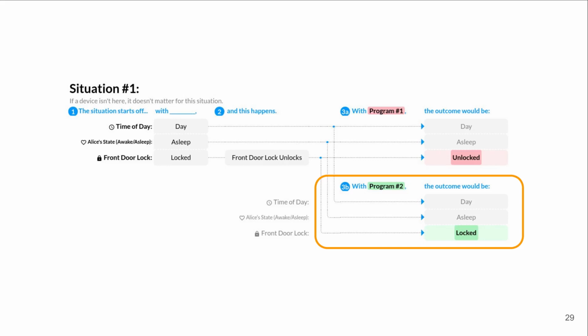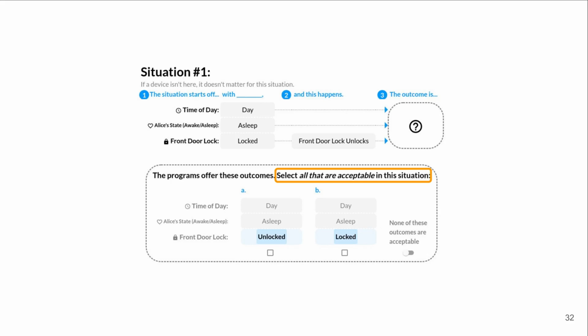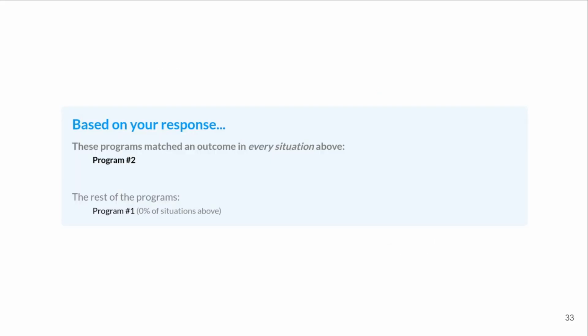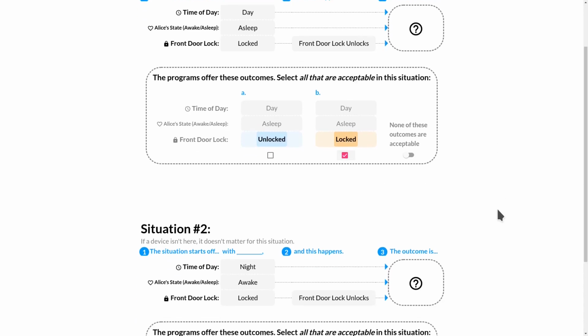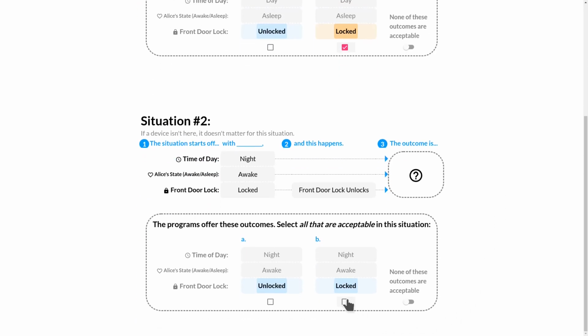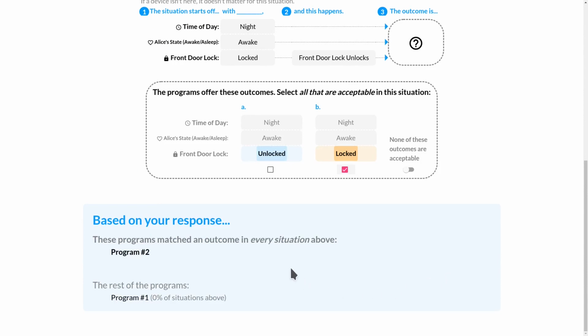But maybe Alice already knows that she wants the door locked in this situation, and doesn't really care what other possible outcomes exist. Thus, we designed an alternate interface that asks the user which outcomes they want in specific circumstances. Based on the answers, the interface shows how well each program matches these outcomes. Here, Alice wants the door to be locked whenever there is a difference. The interface shows that program number 2 is more suitable than program number 1.